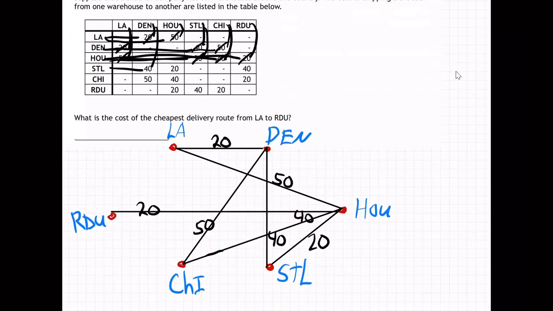Okay. Check. St. Louis to Houston 20. St. Louis to Houston, already got it. 20. St. Louis to RDU 40. That one's new. St. Louis to RDU right here. And that one is 40. Got it. Okay.